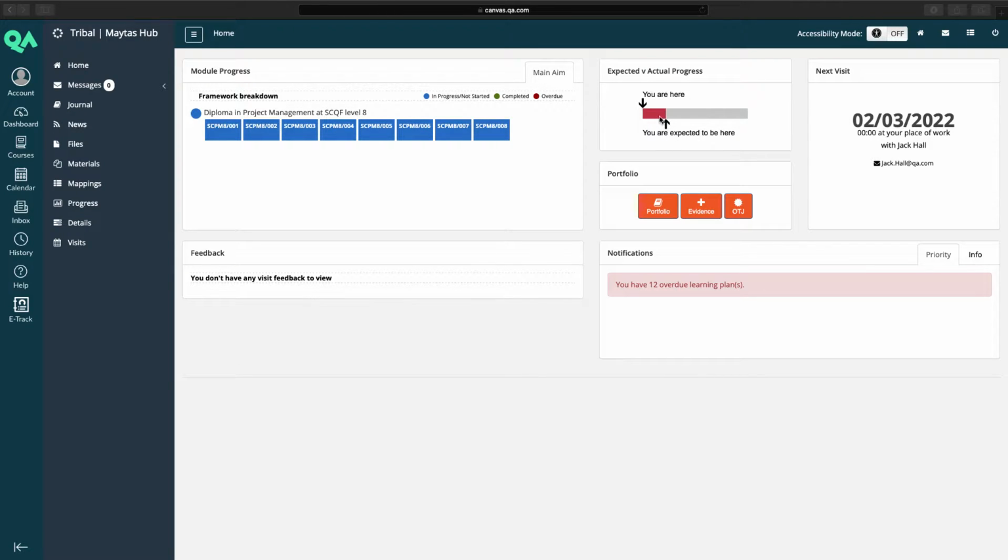This is, generally speaking, slightly inaccurate. It usually shows learners to be slightly behind where they are expected to be, based on the way that Etrack calculates progress. So take this with a pinch of salt and refer more to what your assessor's saying to you than this bar itself.